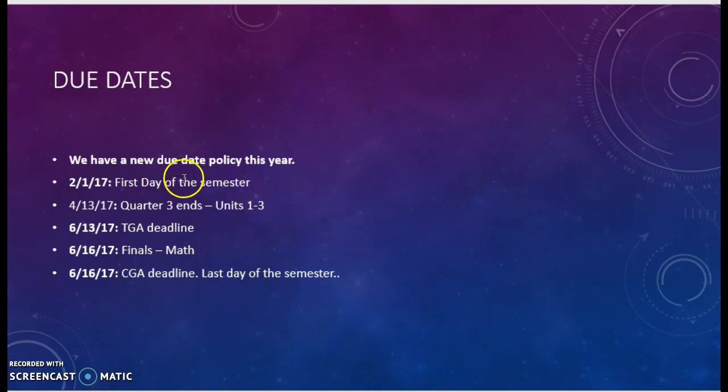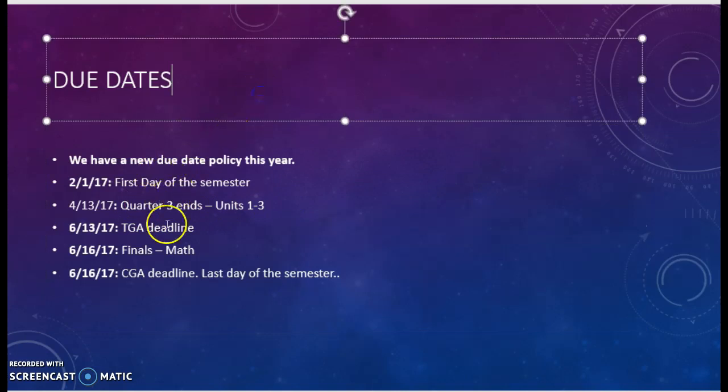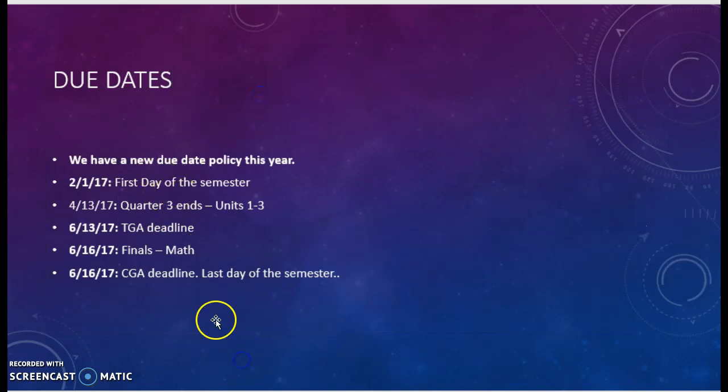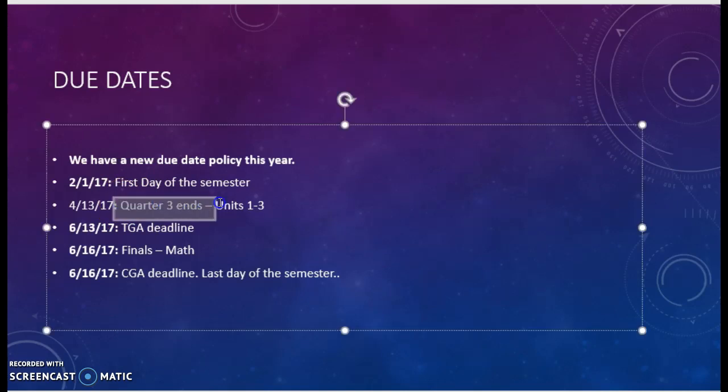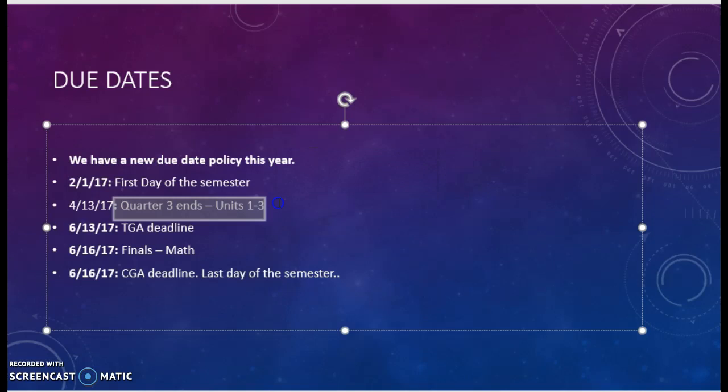Due dates. We have a new due date policy again. Those of you that are returning, we're going to have a due date again, this time at the end of quarter 3, which is April 13th, 2017. So once again, you'll want to read your emails and your announcements so that you know what is due when quarter 3 hits. And you will only have until quarter 3 for that.